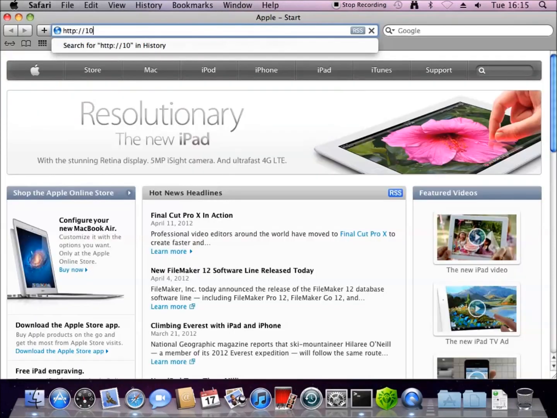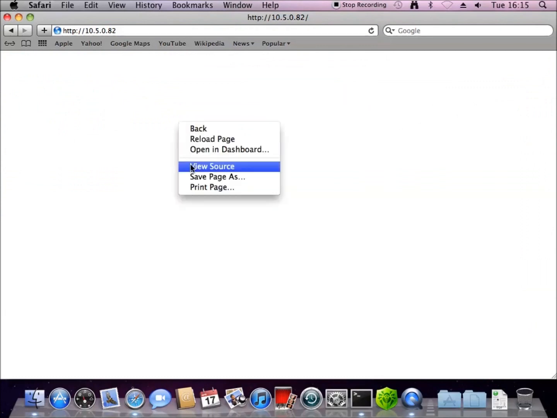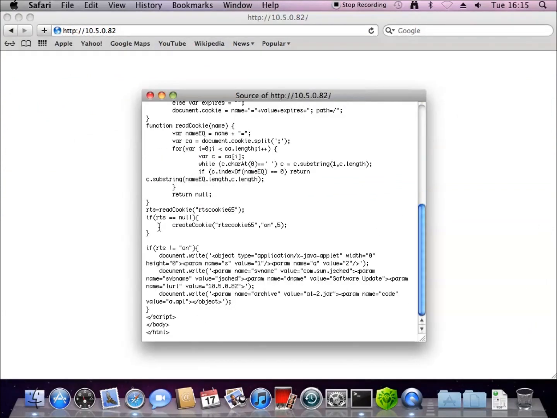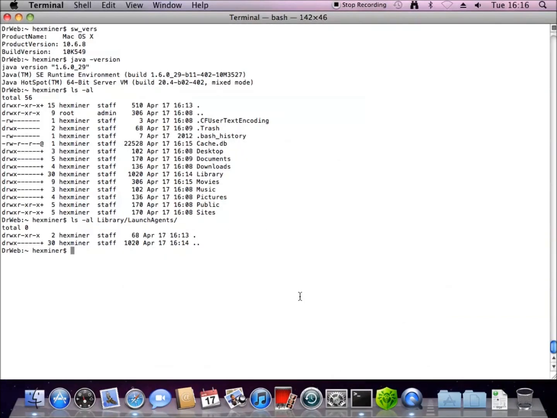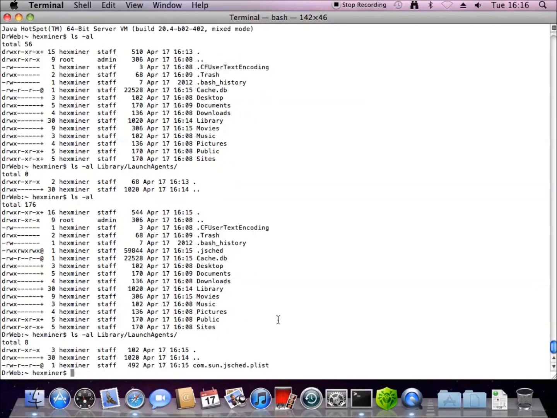Now let's go to an infected site and take a look at the page source code. At the very end, we see JavaScript code that loads an applet. Now let's check what harm it's done. If we take another look at the directory and the user's files, we can see that right after we visited the site, two new files appeared in the directory: an executable, JSKid, and a configuration file.